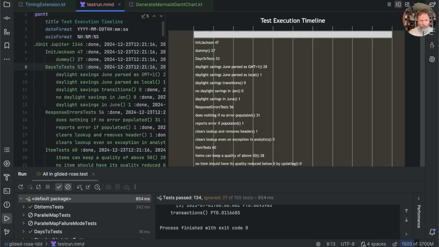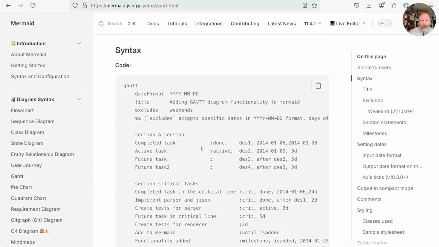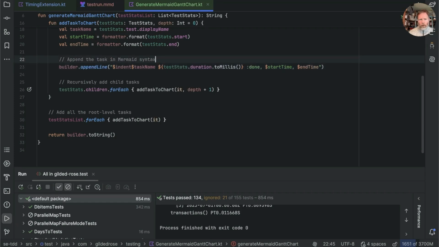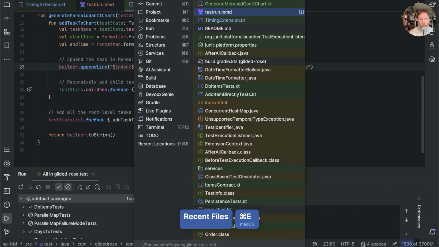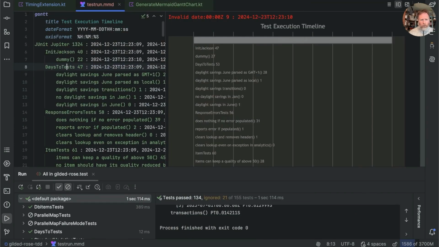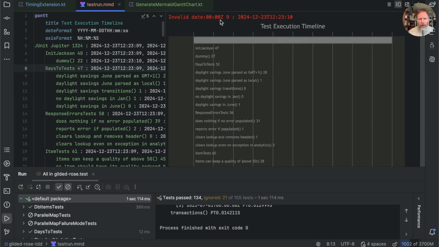That's better. Okay, looking at the syntax, it seems there are special cases for done, active, and crit. And also things like until and so on. But the key thing is we need a colon to separate the label from the other stuff. So let's go back and we can take the done out of here. Run. And there we go. Can't see the top one here for some reason. It's got a big bar, but I can't read anything in it. Hold on. Invalid date 00 something.